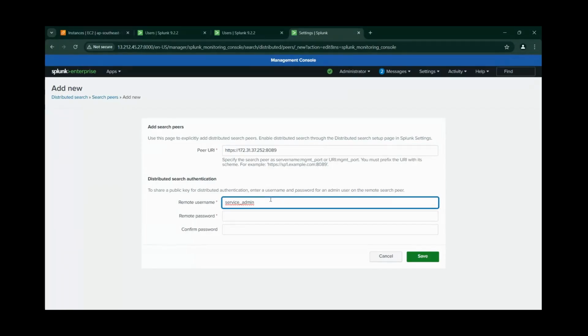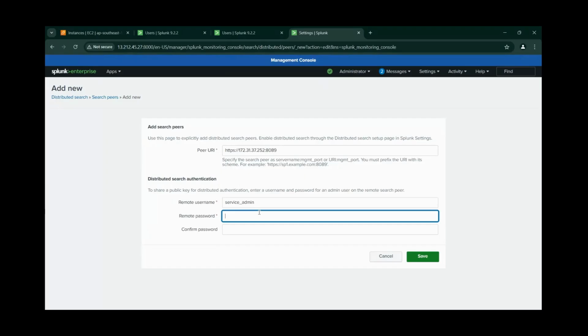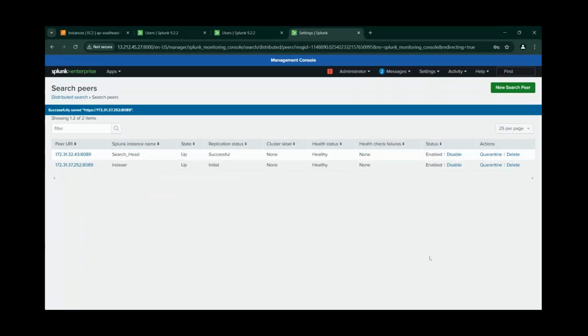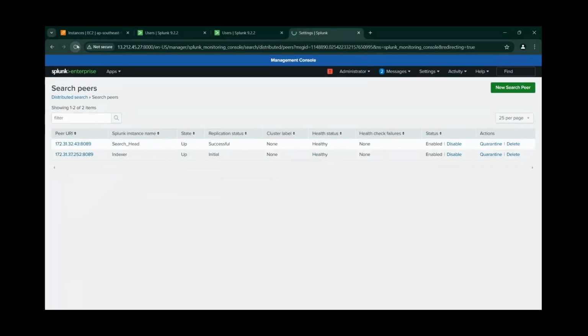But if you create two different credentials in searcher and indexer, give the corresponding credentials. Don't confuse, then it won't work. Okay. Confirm password, clicking on save. Yeah, this is also initial, and okay, it takes a while.